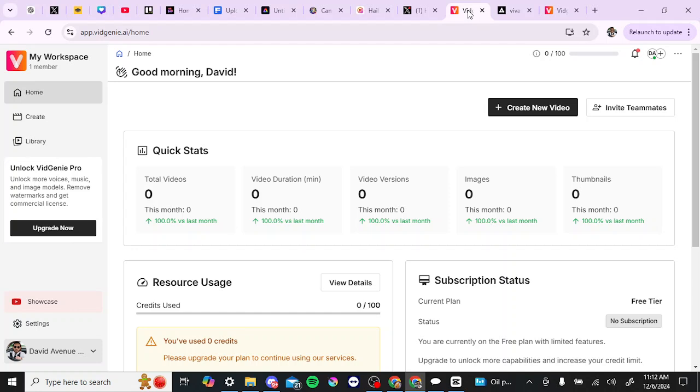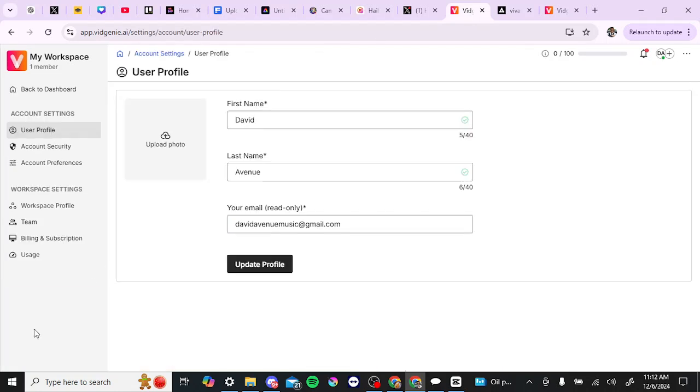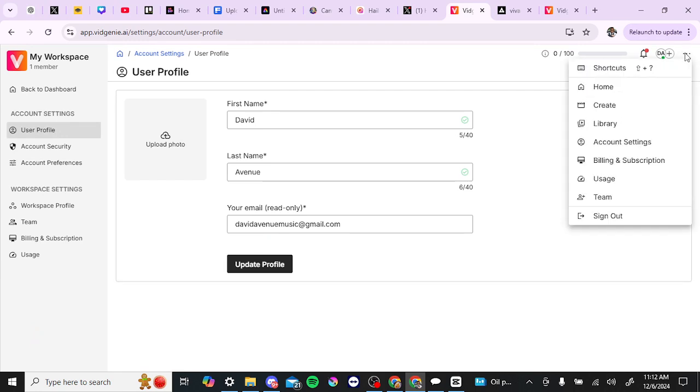First of all, here we are at app.vidgenie.ai and we are logged in. And if you go to your settings, which is down here at the bottom left hand corner, or you can find your settings also up at the top right hand corner with the three dots here.